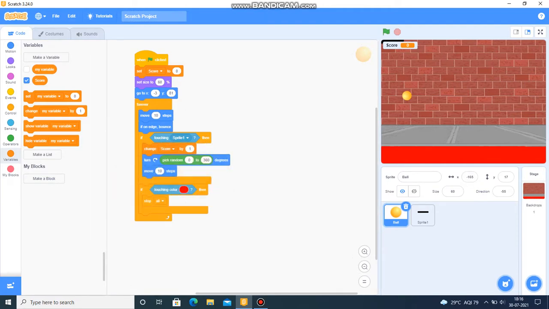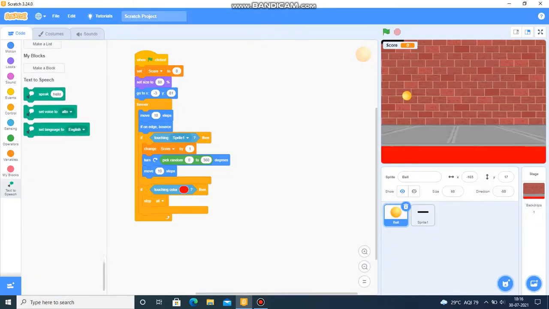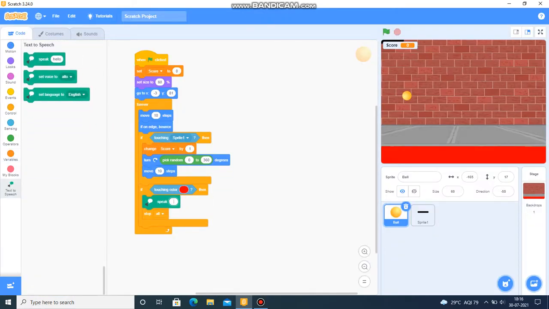Now while ending the game or stopping the game, let's make it say game over and the score is. For that, go to the left below, click add extension, and choose text to speech. Now take speak hello and keep it. So now let's give game over score.